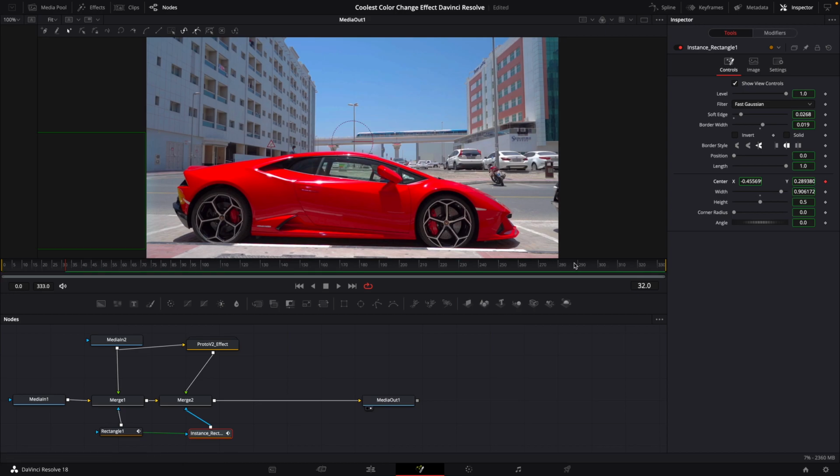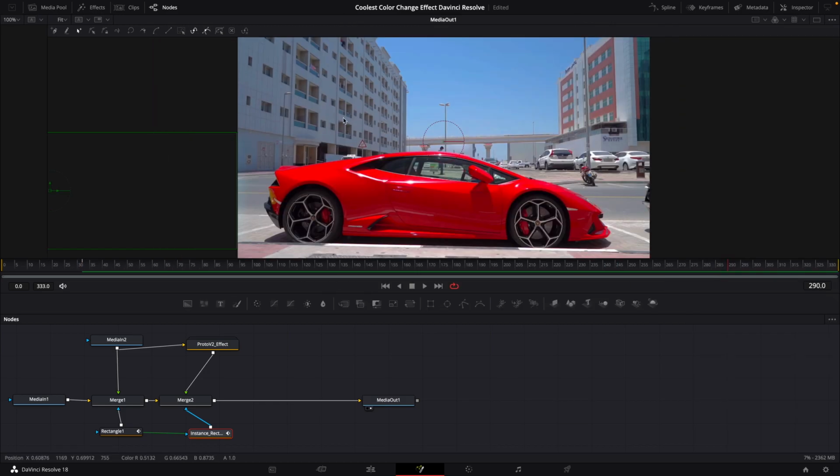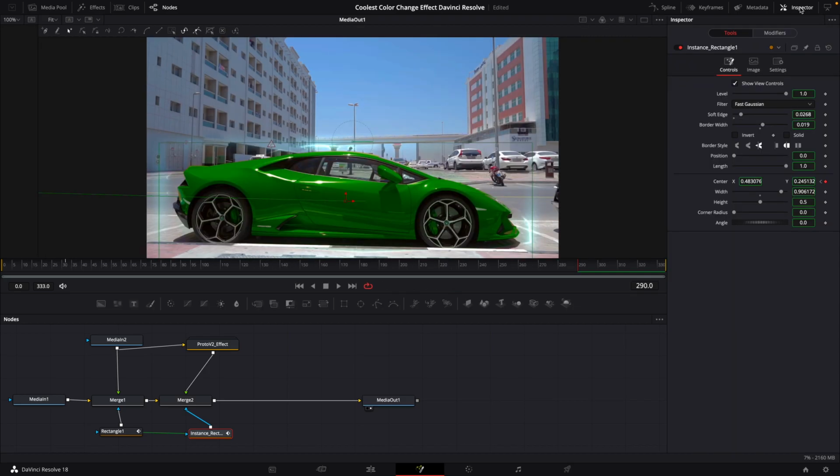I'm then going to go towards the end of the video clip. We're going to close the inspector for a second so I can expose this. We're going to drag this over. Once we have it in place, we'll bring our inspector back up.